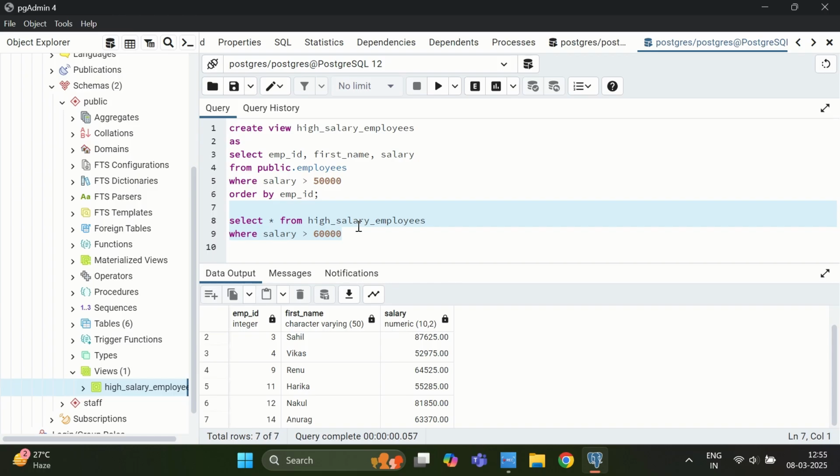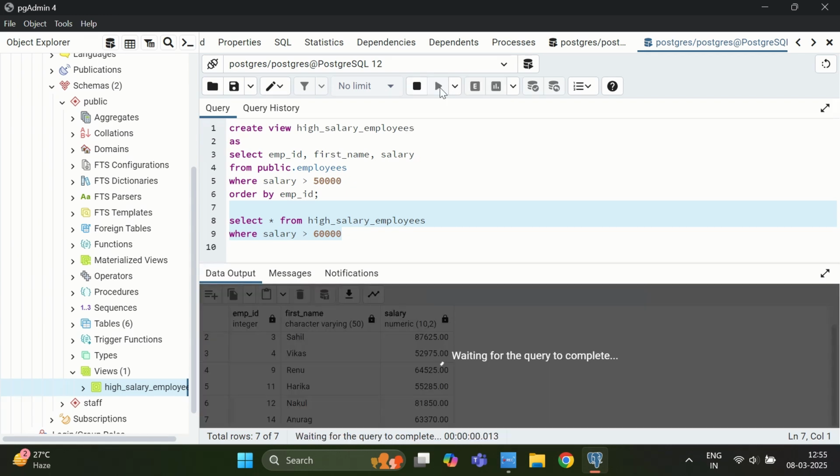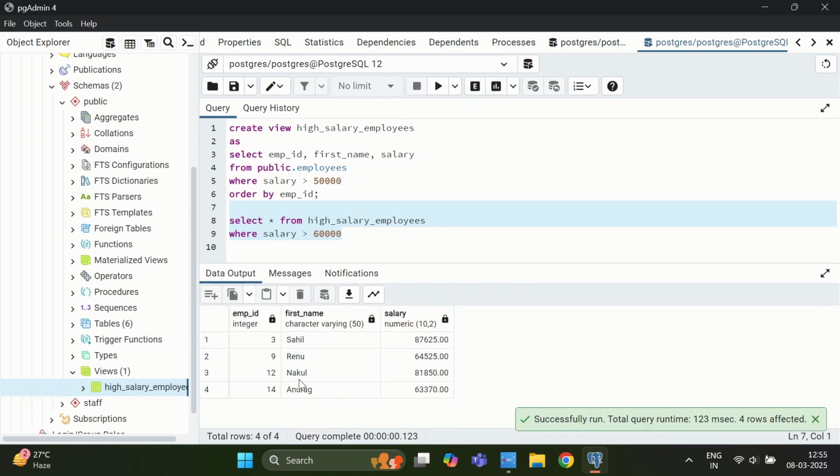of employees who are earning more than 50,000, and again I have applied a filter, or you can say a condition, on that particular result set. From that it will fetch only the records of those earning more than 60,000. So if I execute this, now you can see only 4 records are coming.